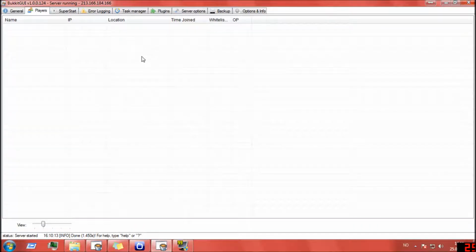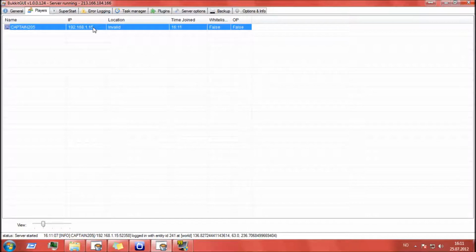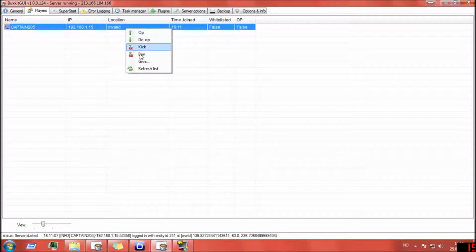You have the players tab. If I log in again, you can see the IP. This is my external IP. You can see the location, as in country and stuff, the time joined, if he's whitelisted, or if he's opped. So this is a really good way to check stuff.